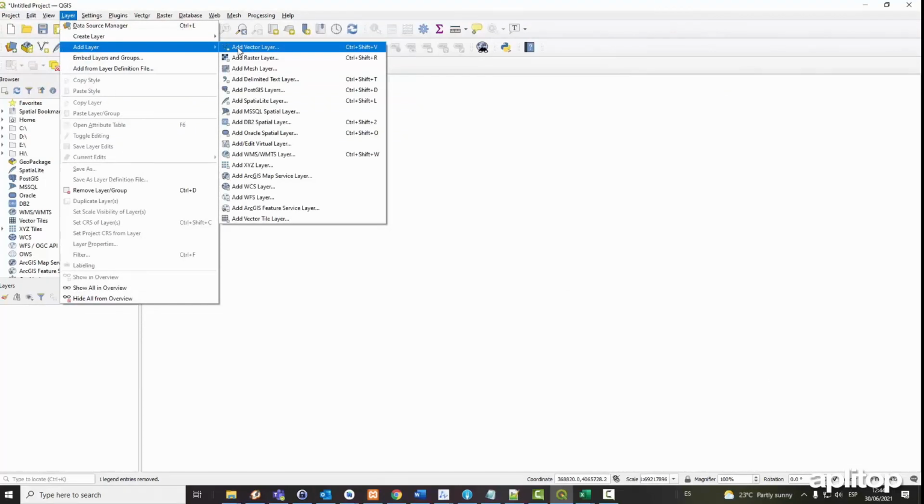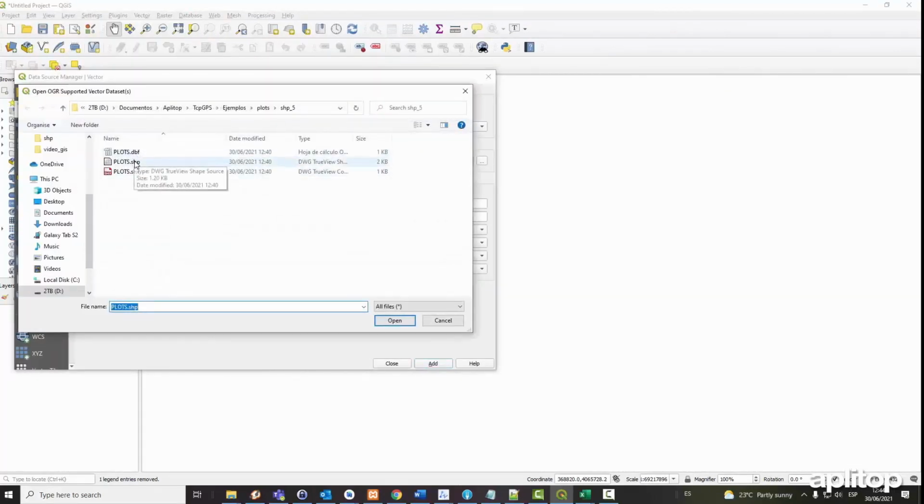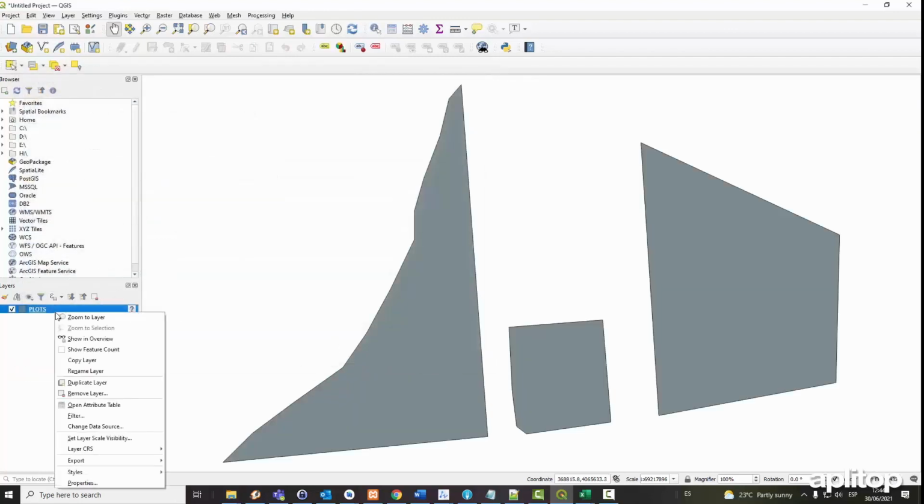Finally, in QGIS we add a vector layer and choose the shapefile that we have exported before. We see that the three plots that we have measured are displayed. If we open the attribute table, we see that they are also shown.